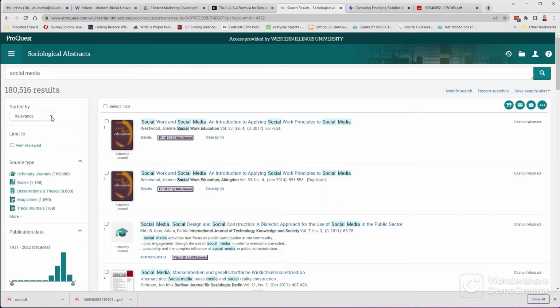The first thing you want to do in a database search is make sure that you have the sort menu selected to relevance. Relevance will help ensure that all of your topics that match your keywords come closest to the top.